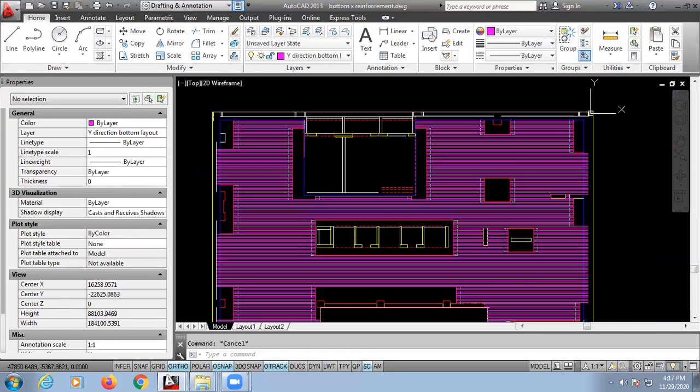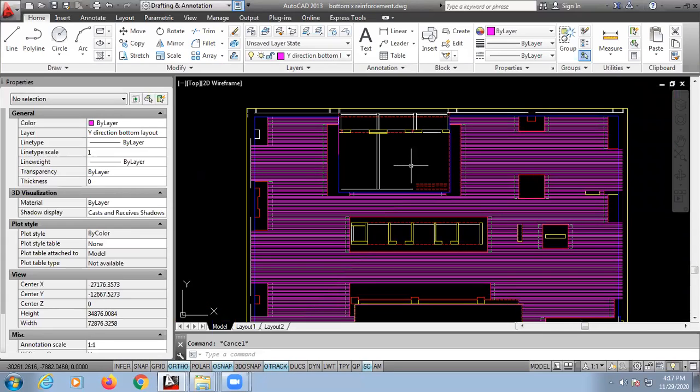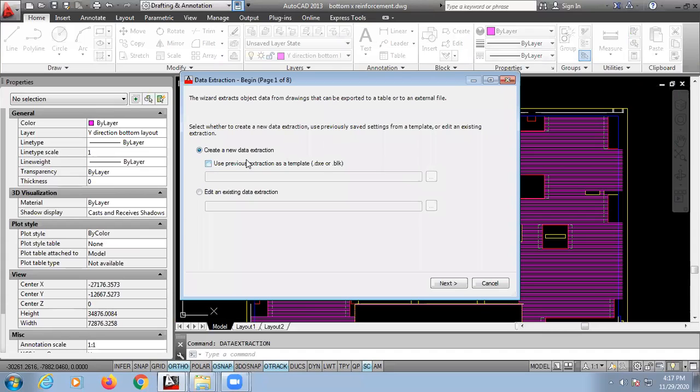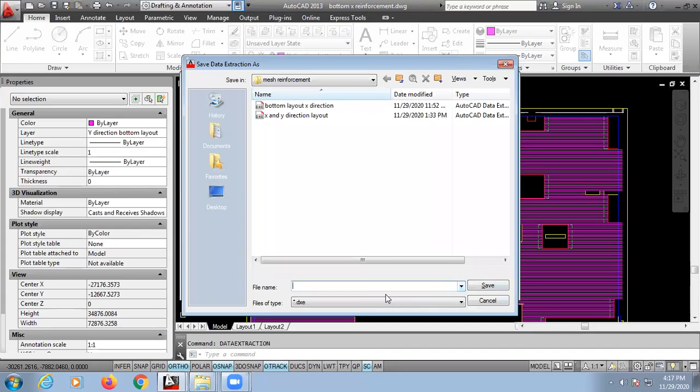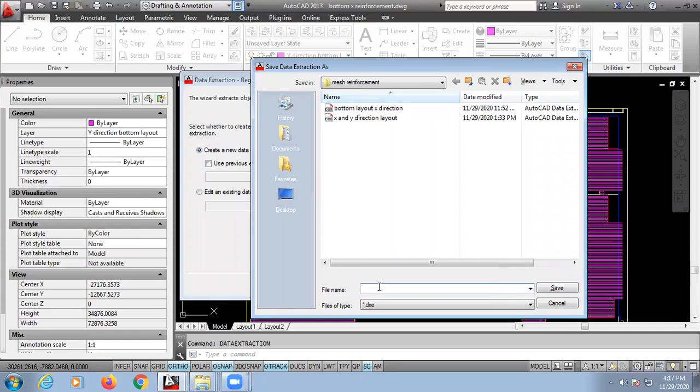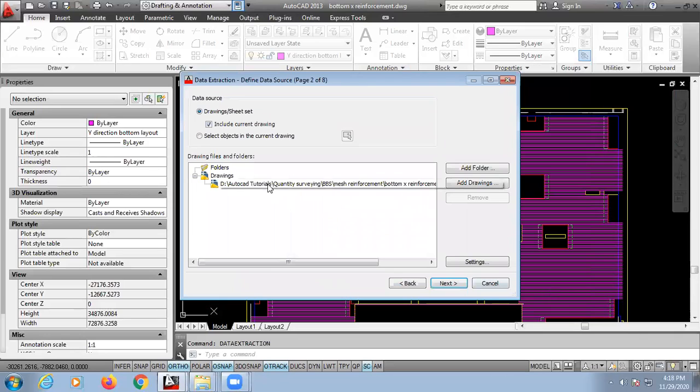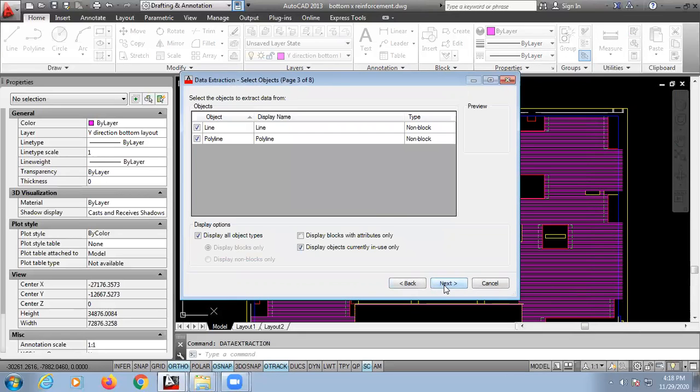So now we have to use the AutoCAD command data extraction, that is DATAEXTRACTION. Now AutoCAD is asking me to create a new data extraction. I will go with next. Then it will ask me to save the current drawing file. So I will save it with any name, X and Y direction layout. Okay, save. Now we will click next.